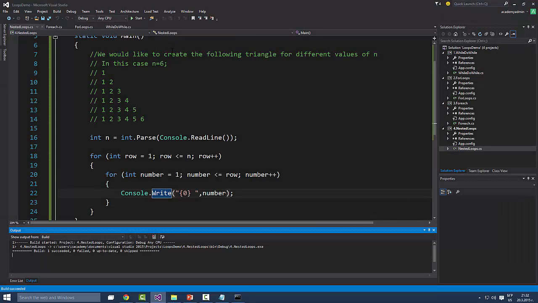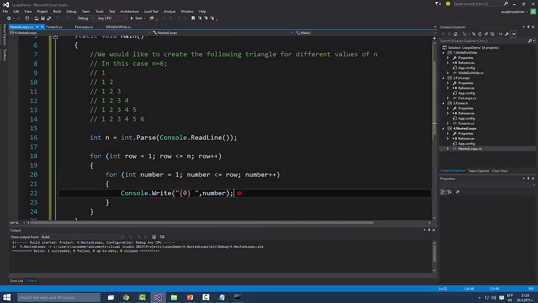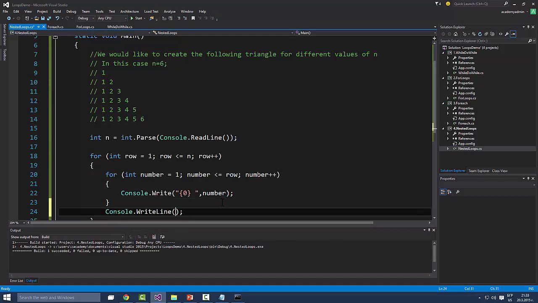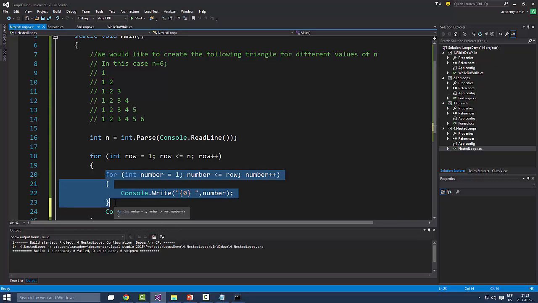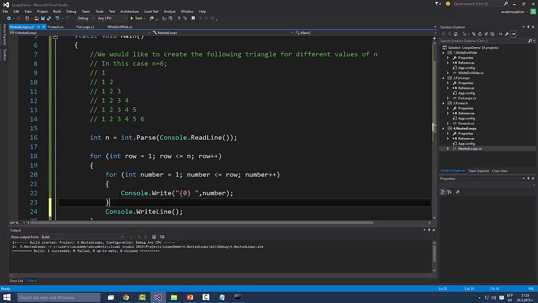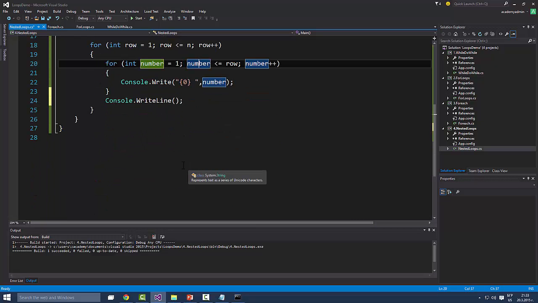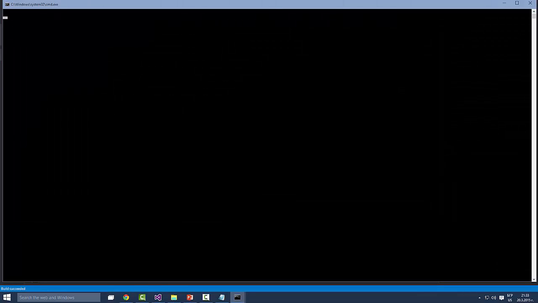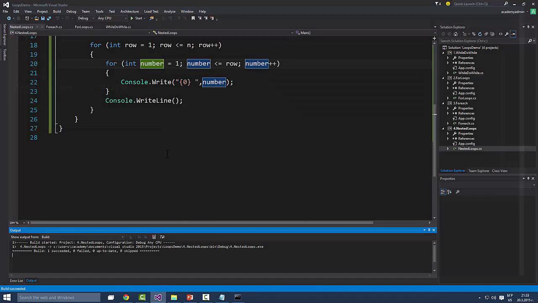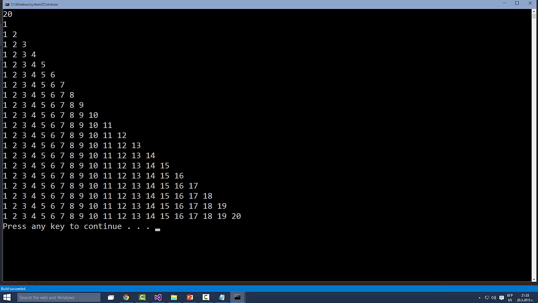But after each row, I would like to add a new line as well, to make it look like a proper triangle. So every time this inner loop finishes, this means that I have ended my row, and I've written all of the numbers for the specific row. And after that happens, we're going to put a new line. We're going to increase the row and do that all over again, writing the numbers. So 6, good, 20, even better.